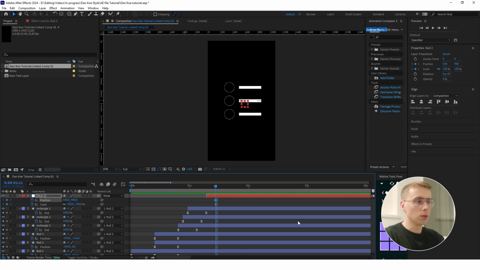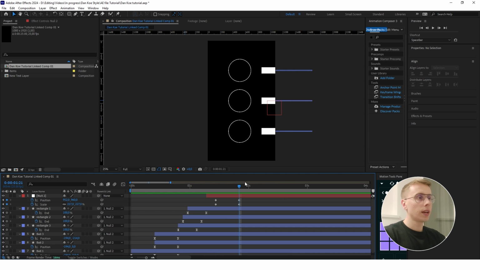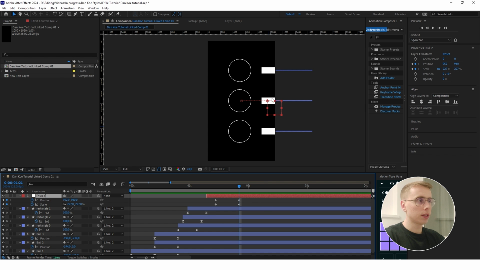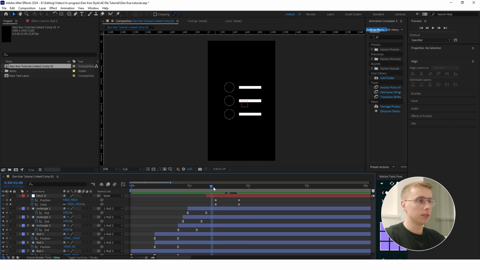Keyframe it here, go 10 frames ahead and keyframe it again here. Increase the scale and the position so that the middle circle is in the middle, in the center. And the middle rectangle should not be visible. So these are my values and this is how it looks right now.